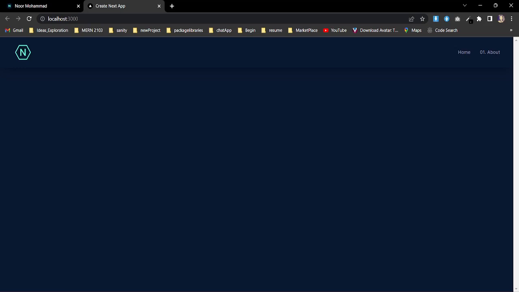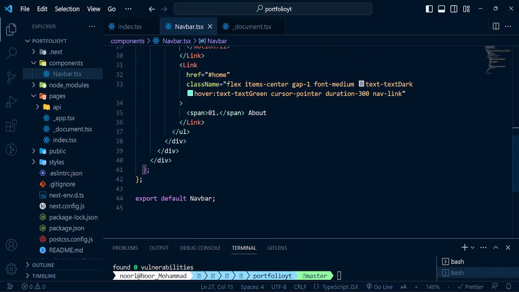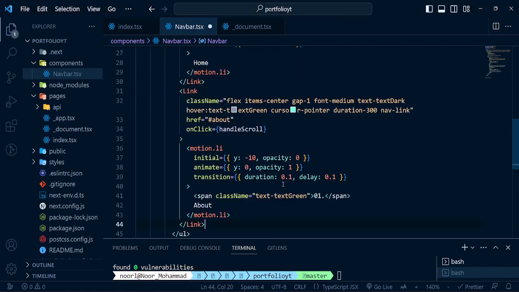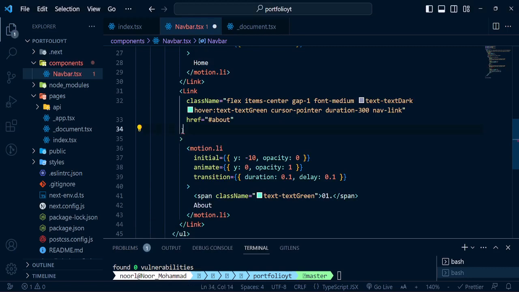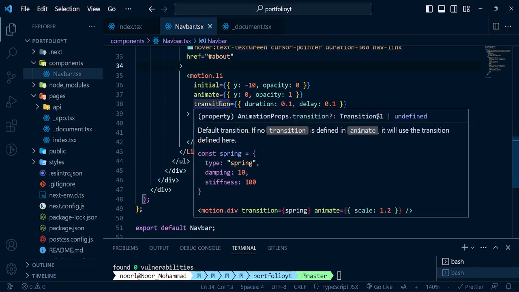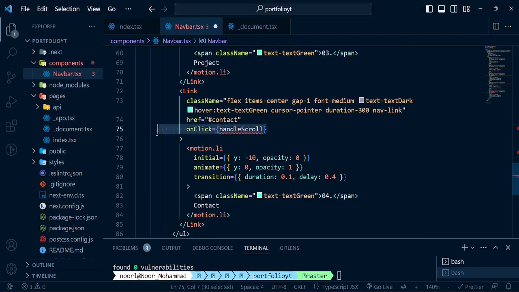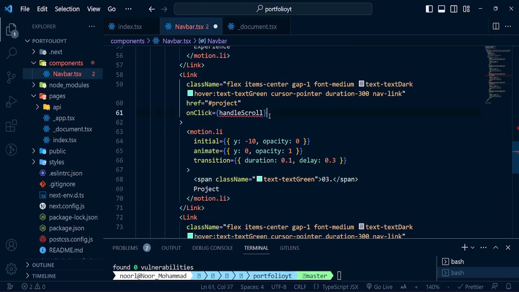So I'm going to grab all the other things from my previous one. That one will be for our onClick function, which we're going to create later on. So this is our about, and we're also going to have our experience, our project, and our contact. So let's grab those three. The handle scroll, we are not going to use right now.